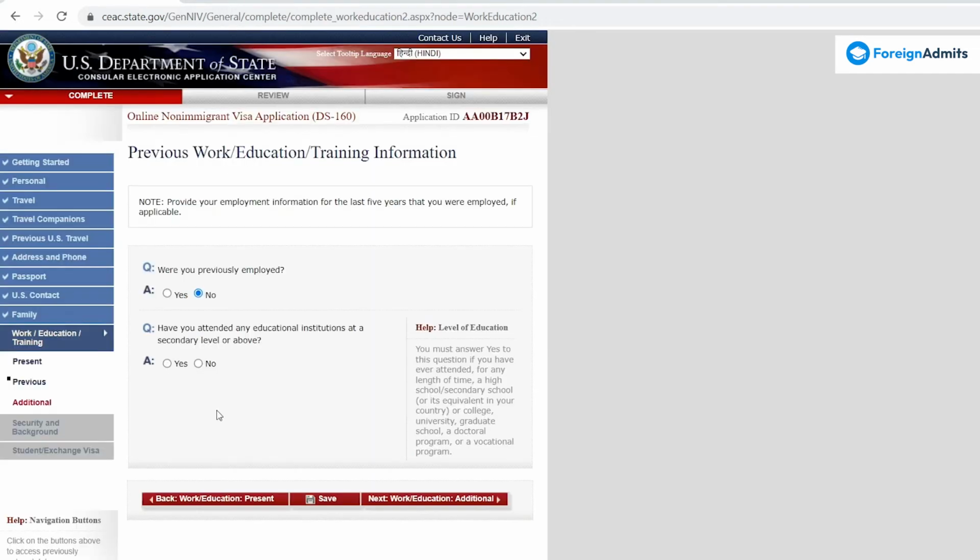Next question is if you have attended any educational institutes at a secondary level or above. Now this is equivalent to the US high school level. So for India it would mean secondary and senior secondary level. So basically from classes 9 and upwards. Now if you're going for a bachelor's or master's, you will have to click on yes.